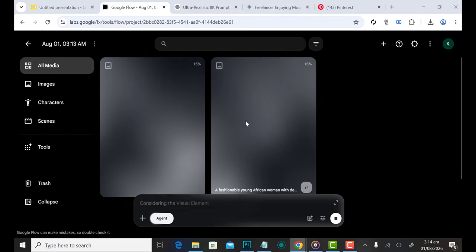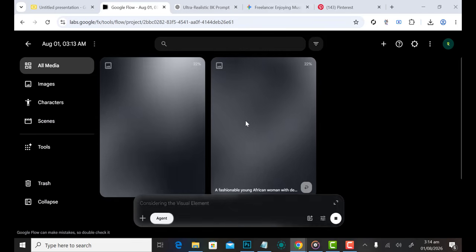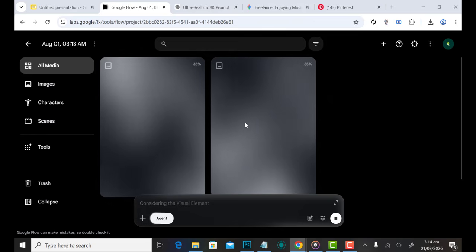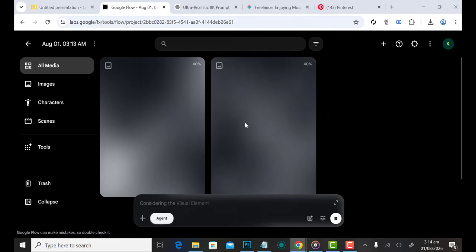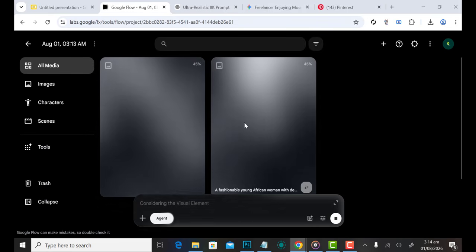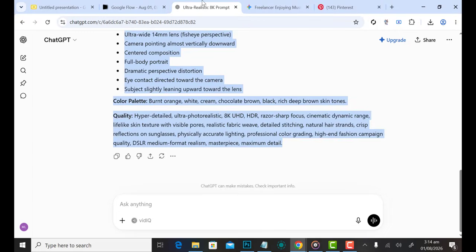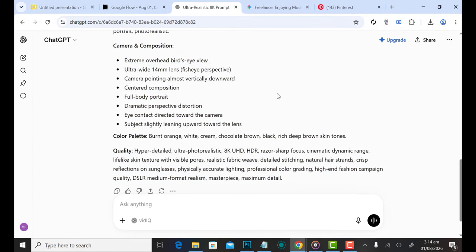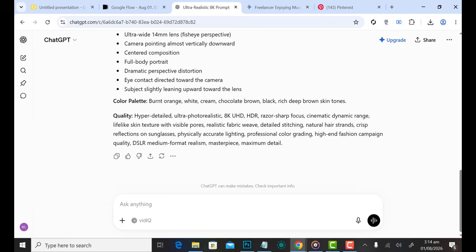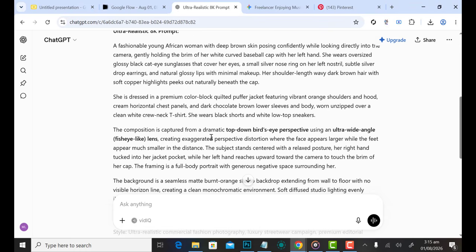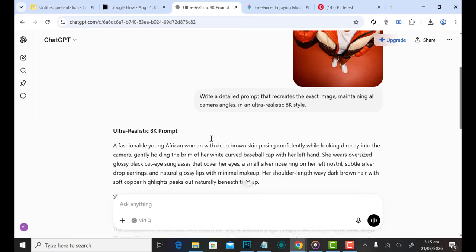Let's wait to see what it is going to do. Because if you come here, you find out that even the technical parameters were all described here, right? Because you might not be able to determine that if you are not exposed to photography and all of that.